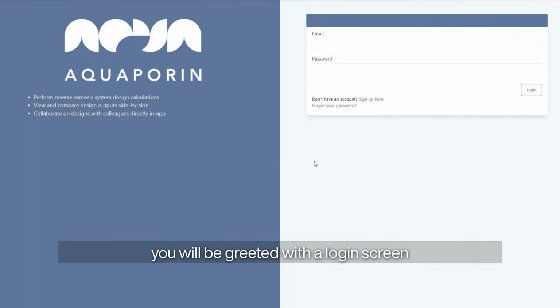When you first open Cliir, you will be greeted with a login screen where you can access your account. If you're new, you will be asked to create an account in less than a minute by clicking on the Sign Up option here on the login page. If you are already a registered user, simply log in using your existing credentials to access your projects and designs.